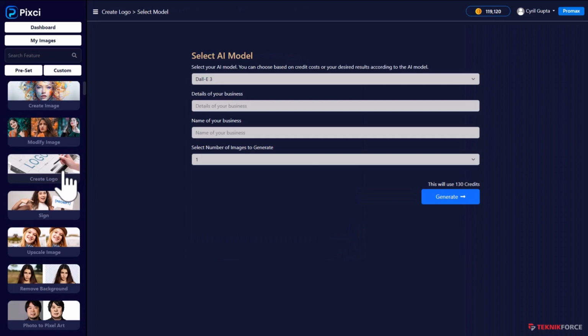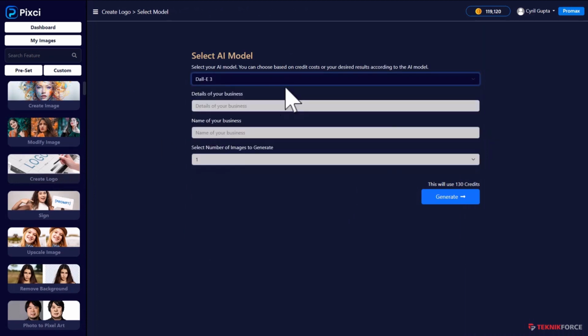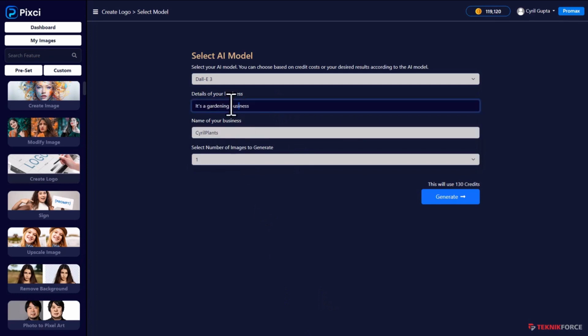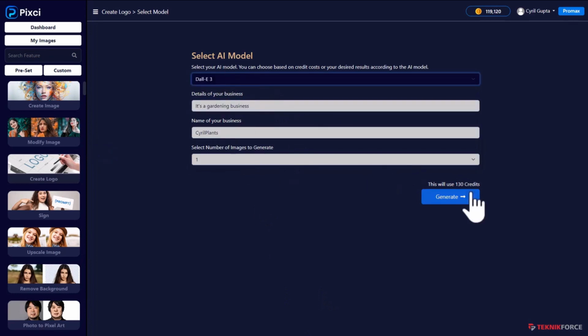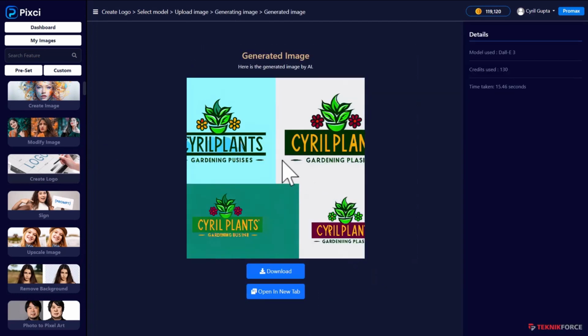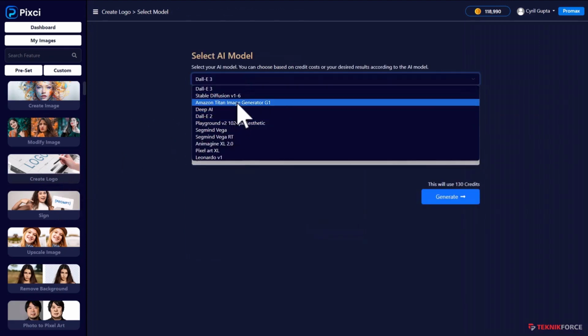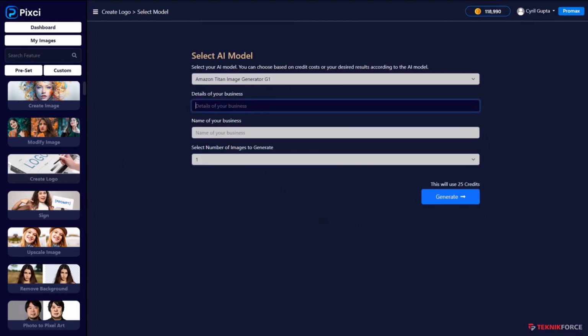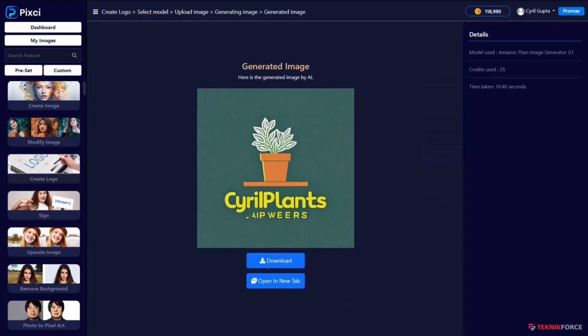For example, for creating logos, definitely some AIs are better than others. Let's try DALL-E 3. Very simple setup. It's a gardening business. I want a logo for it. Click on generate. And you can see these logo options that Pixie has made for me using DALL-E 3. And again, let's try a different AI. What about Amazon Titan this time? So I'm going to do the same. And here is what Amazon Titan gives you. So this could be the backdrop of a very good logo that I can create.